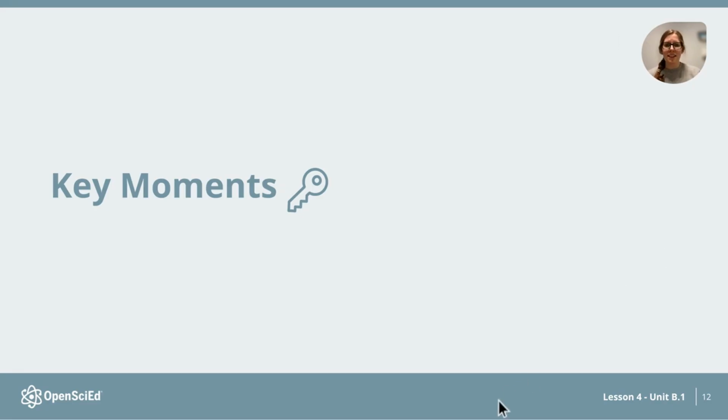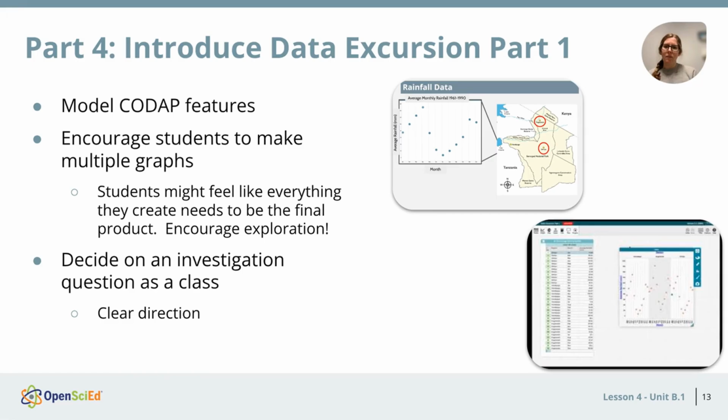All right, let's see those key moments. First up, we've got part 4, Introducing Data Excursion Part 1. This is the first time students are going to be using CodeApp. I really encourage my students to make multiple graphs and see which one they think represents the data in the best way and creates that story.